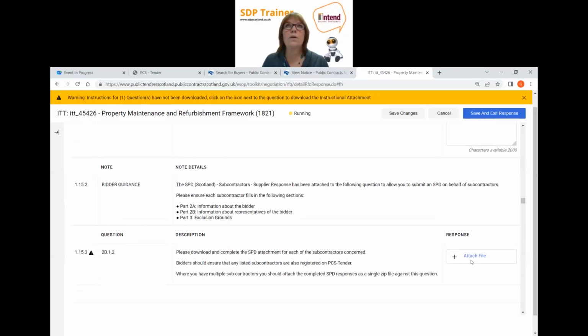If you have to attach a file here, and for example, it's SPDs from maybe 3 or 4 contractors, you can't attach them one by one. You've got to put them together as what they call a zip file. And in the slides, there are instructions. In fact, I think it's maybe even a separate set of slides, Fran, or a couple of slides on how to create a zip file.